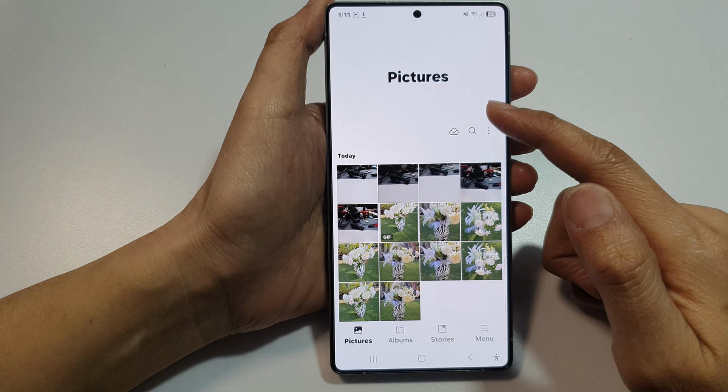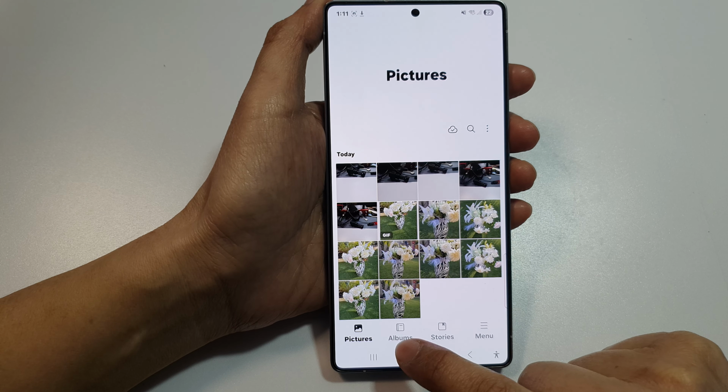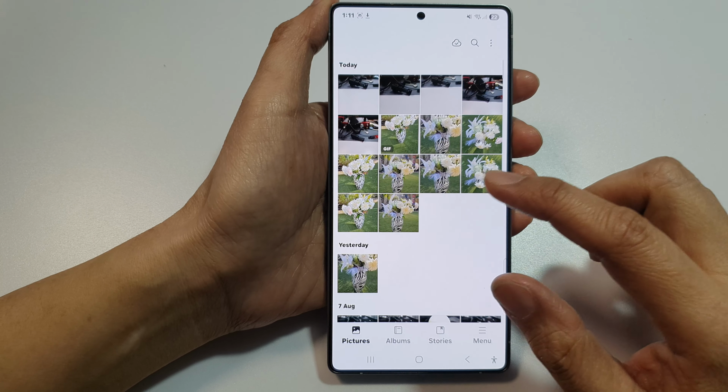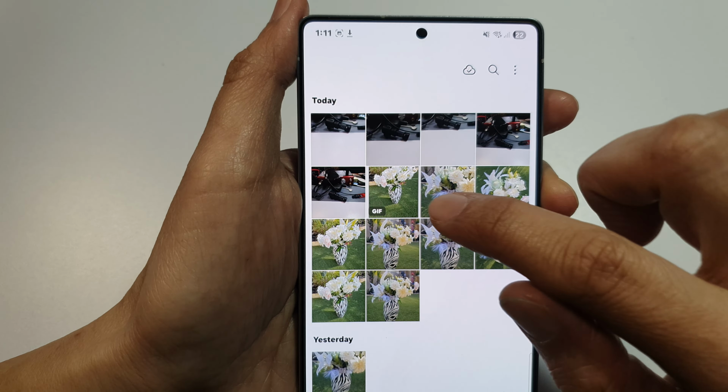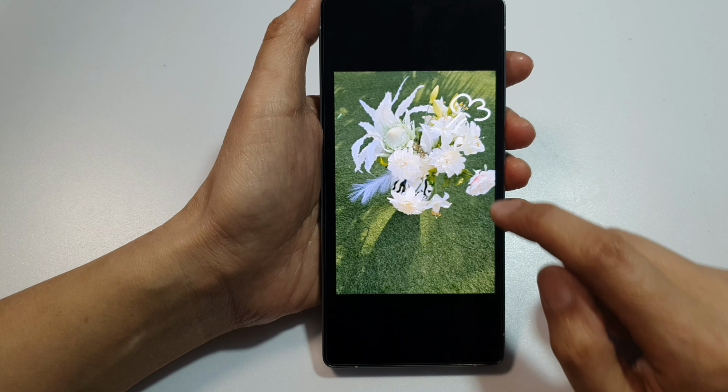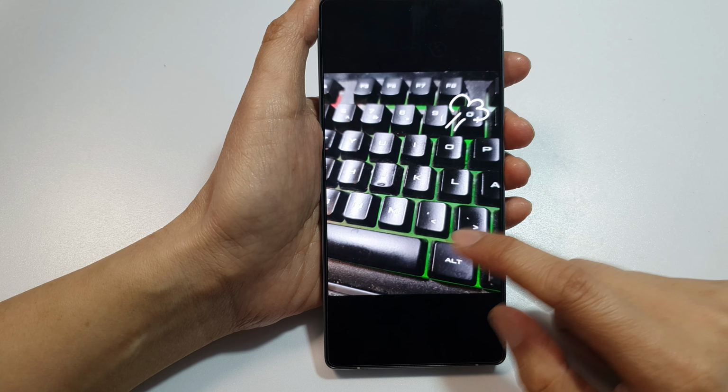Then in your picture gallery, tap on the Pictures tab or Albums to look for pictures. And then in here, we're going to find the GIF file. So open up this GIF file right here. And you can see the speed of this GIF file is okay.